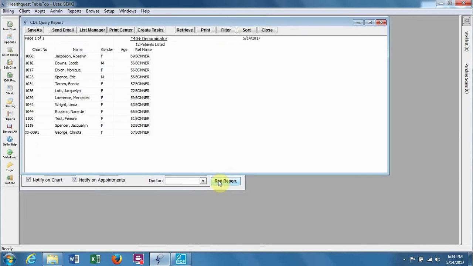So then when we run the report, we see that we have 12 patients. So 3 out of the 12 had either a hemoglobin A1C or a glucose fasting in the last 5 years. So that would give a screening rate of 25%.